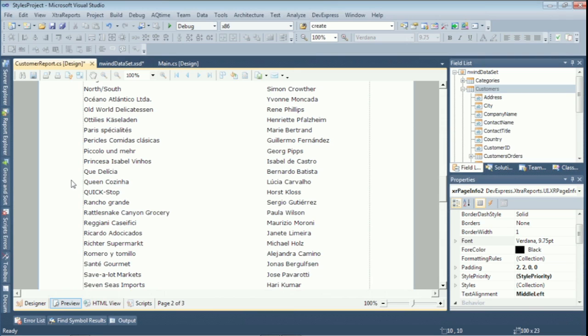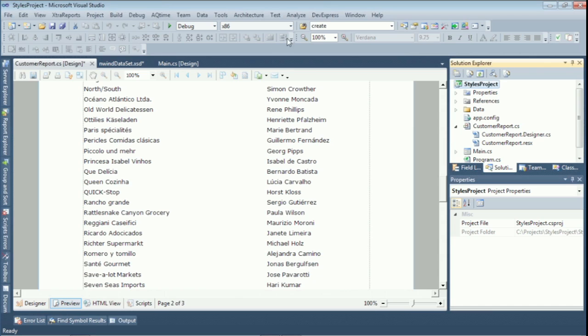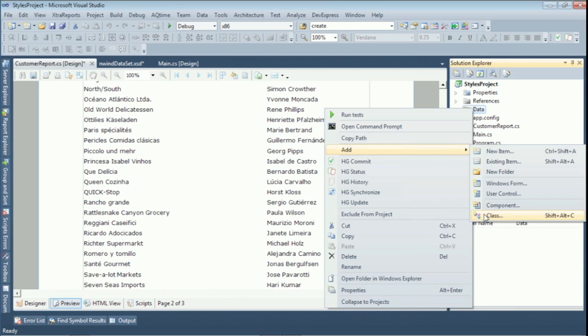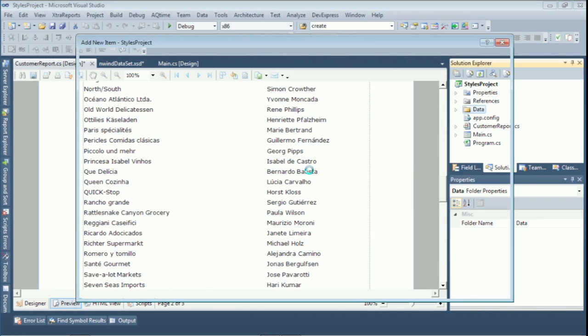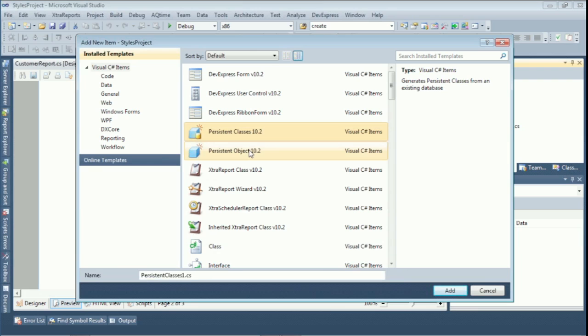Yes, from Jeff: could the use of this with XPO be discussed, as it's not the same? It's about the same. Let me see if I can do something real quick with XPO. I can't guarantee it, but I bet it's not going to be too hard. So let me add a new class, and I am going to do a persistent object, and I'm going to call it, I don't know, person.